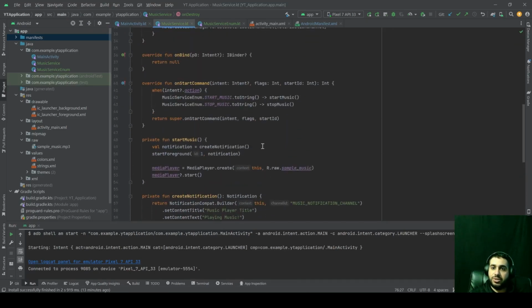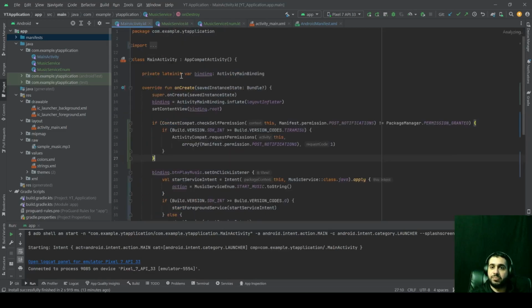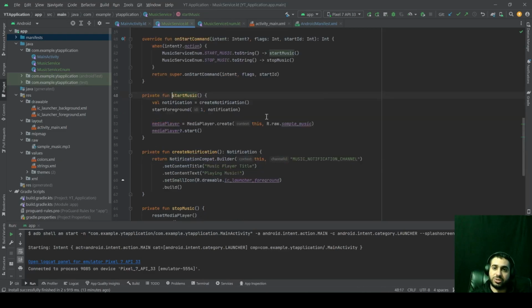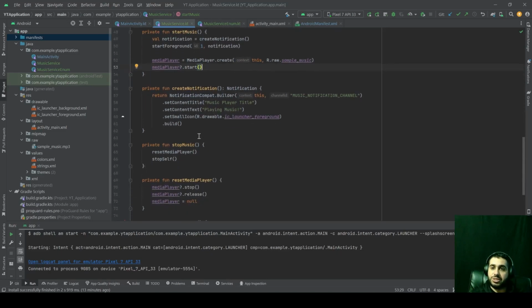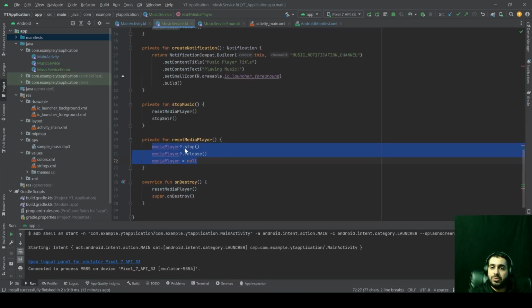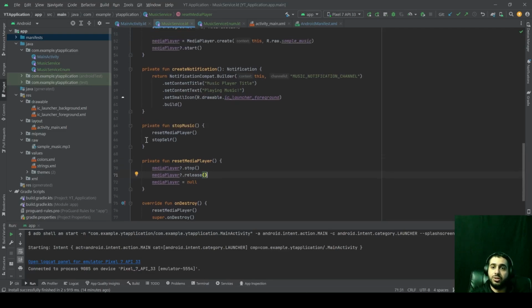So what will happen now is when the user clicks on the start button, this action will get invoked, which will call our startMusic function, which will start our foreground service and create our media player to start playing that media file. And inside our stopMusic, we're going to reset our media player with this function. We're going to call .stop, and release the resources used by this media player before we set it back to null. And after that we're going to call stopSelf.